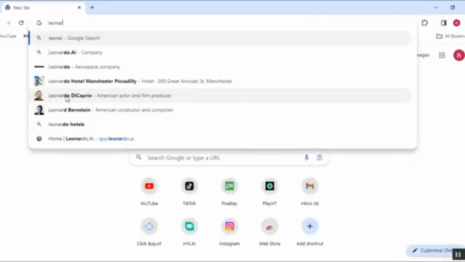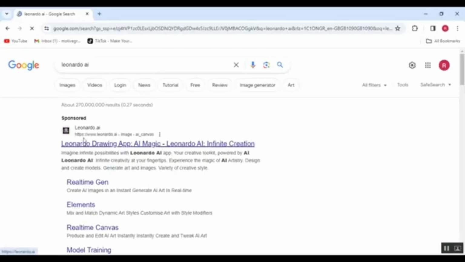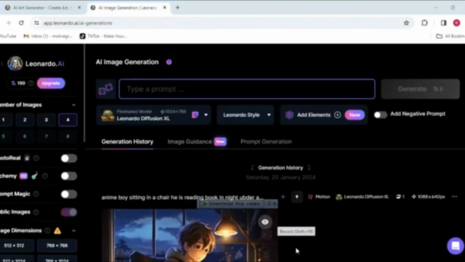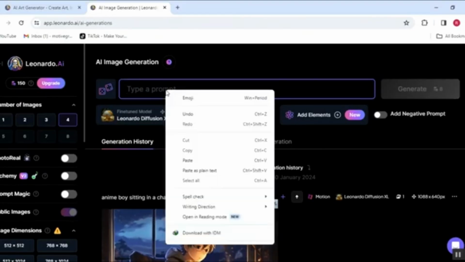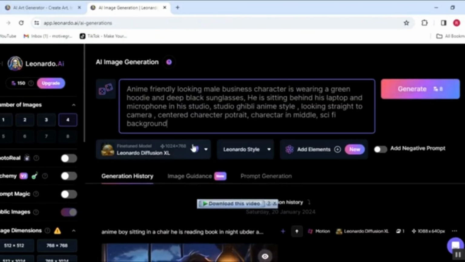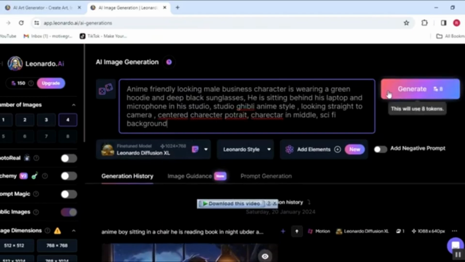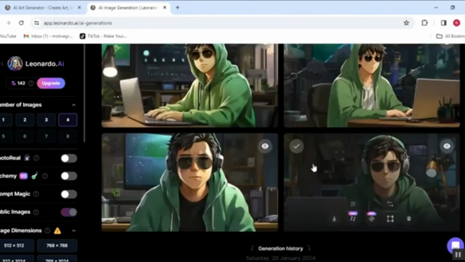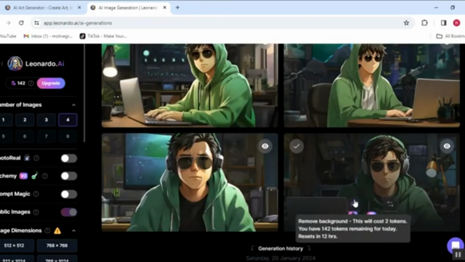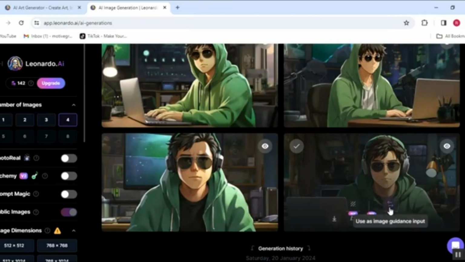Go to Chrome browser and search Leonardo AI. After this, click on the first site. Now here, write a prompt, or I will give it in the description. Then paste it here and click on generate. It will take some time. You can wait a few seconds. As you can see, our image is generated, so use the image that you like the most. I like this one the most, so I will use it.